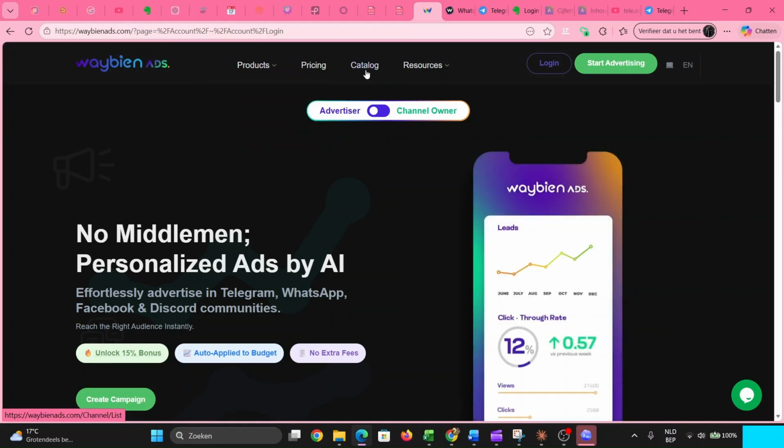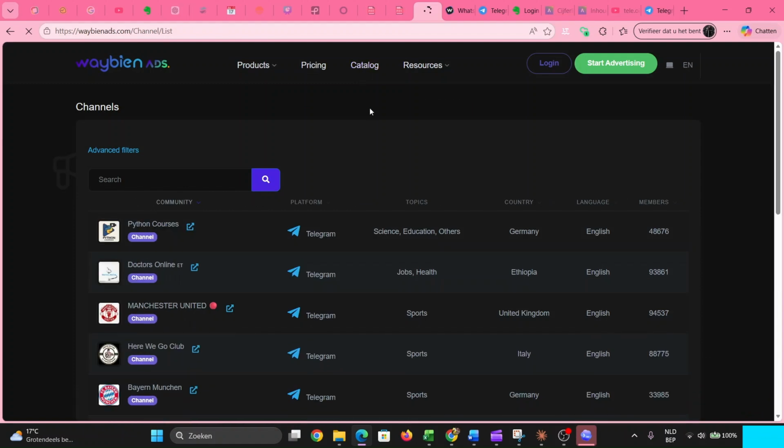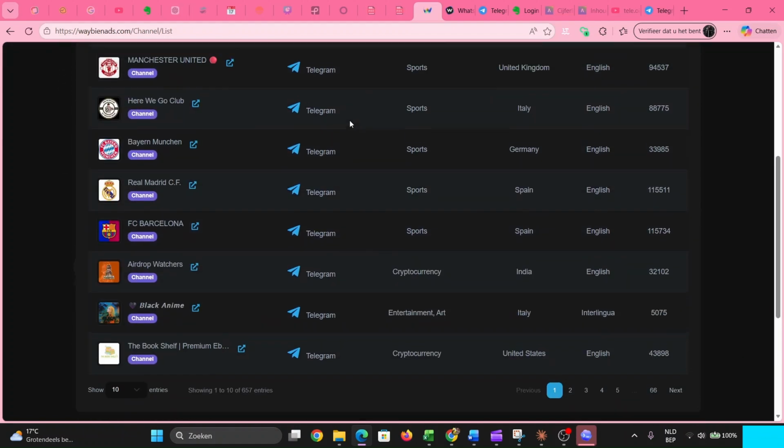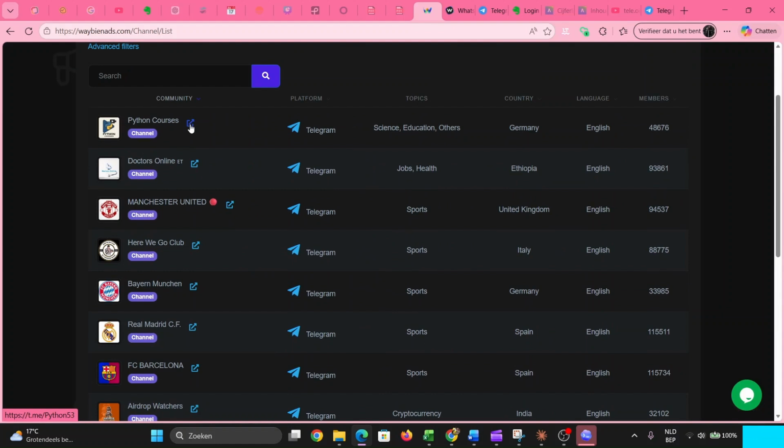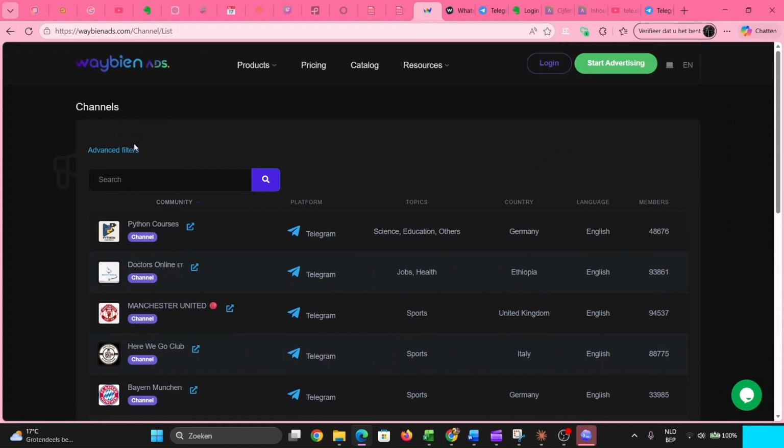Next, let's go to the catalog. The catalog is one of the most useful pages on Waybien Ads. Here, you can explore available channels and communities. You can search, filter, and compare different channels before choosing where to advertise.